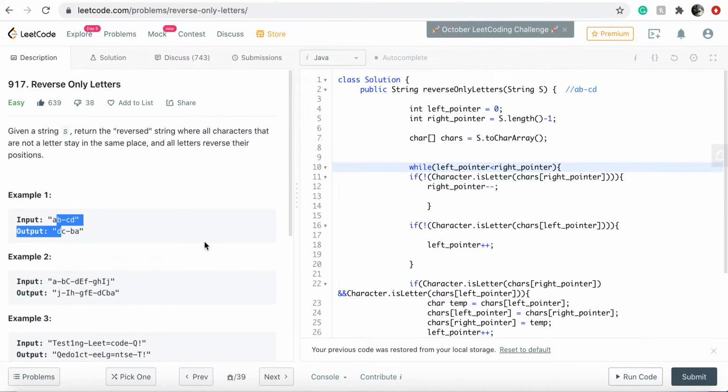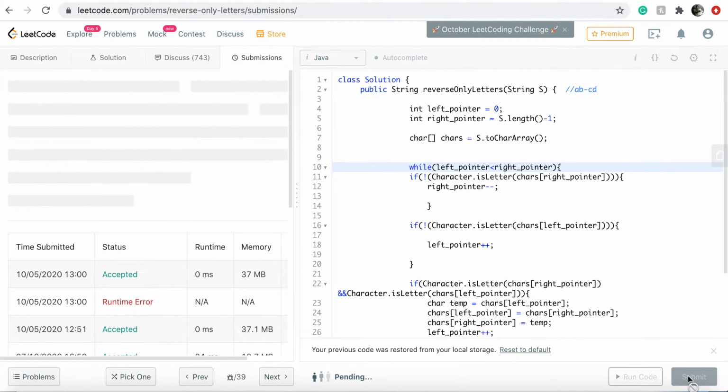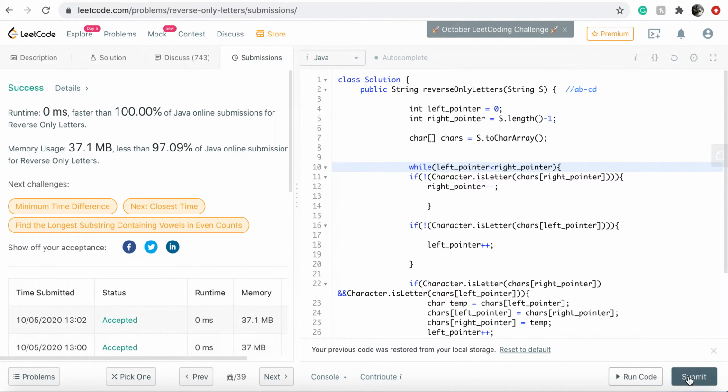So this is the reverse only letters problem on Leetcode. I'm just gonna run the code and show you it works before I get into it. So yeah, 100 ms.